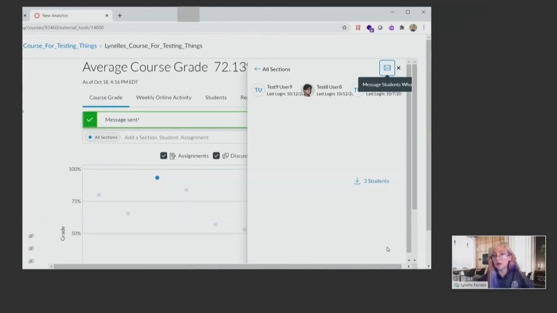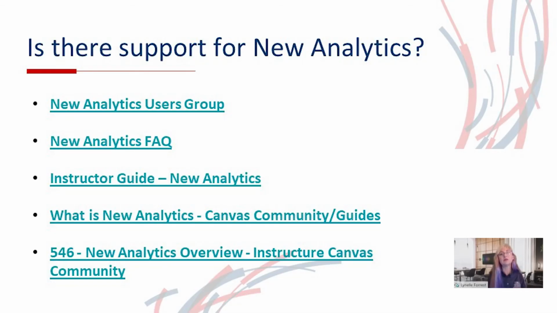And you can send it to those students, and they'll get that in their inbox. Okay, so is there support for new analytics? Over time, I've seen more and more support becoming available.